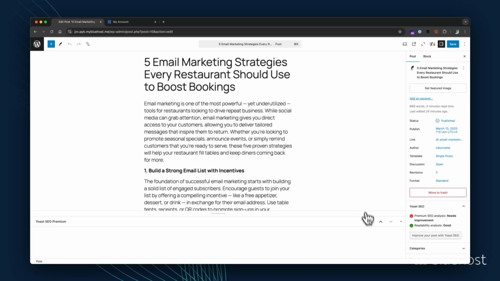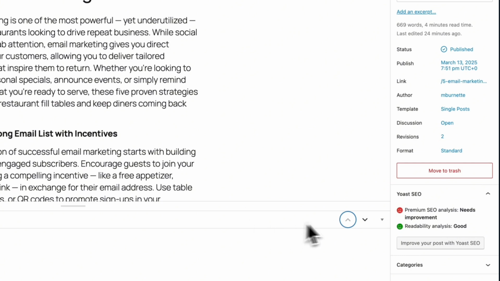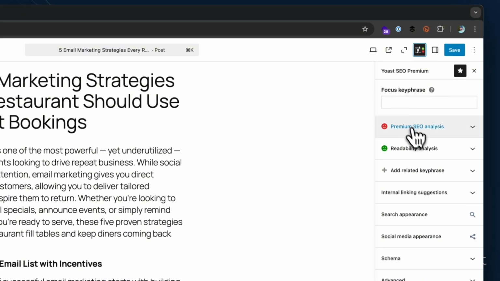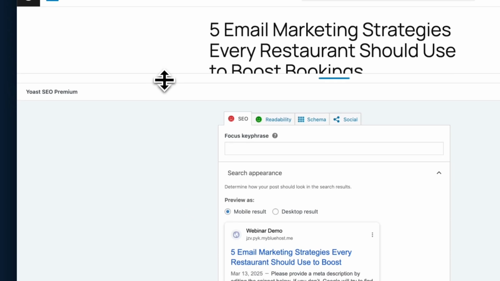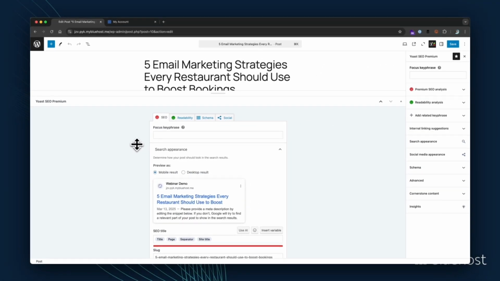A couple things that I want to show here. If I open up the Yoast Premium tools here, let me see. Click on Yoast. There we go. What you'll want to do first is go ahead and toss in the focus key phrase.